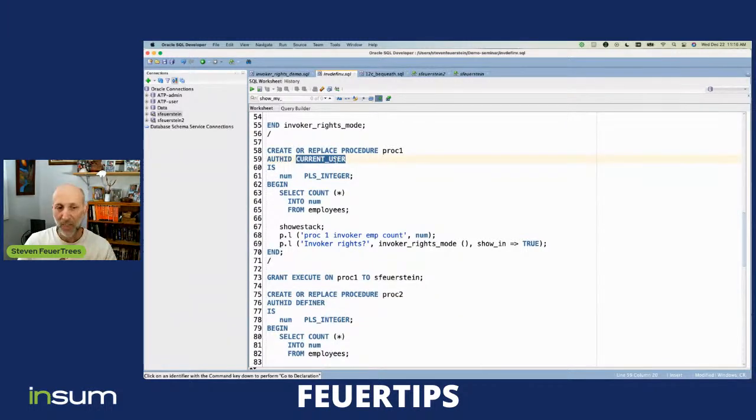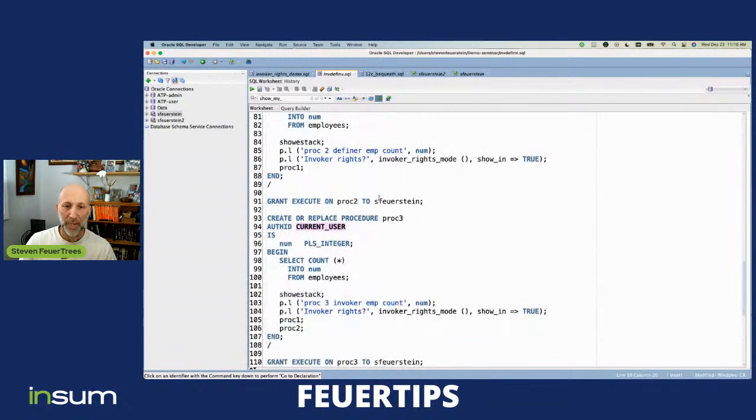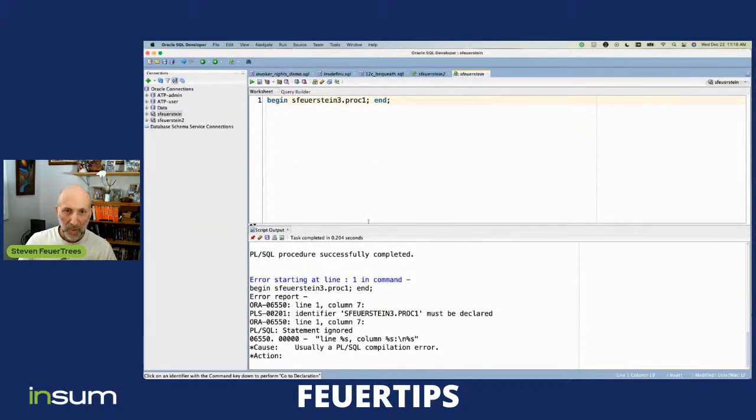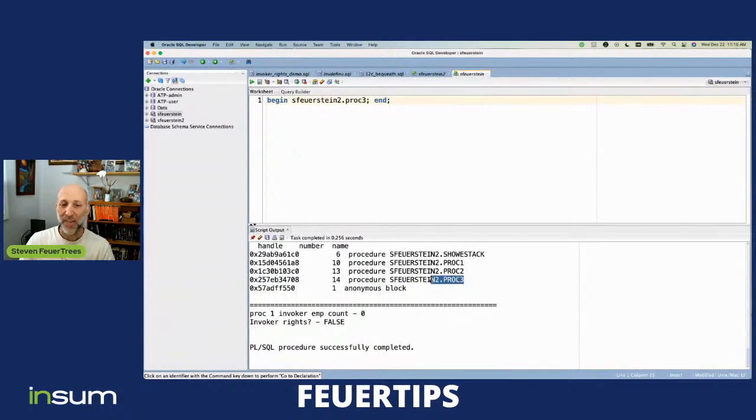And now I'll just finish the last part, and then we'll go back and take a look at what's going on. I'll actually call proc3. No, that's not it. There, that might work. Okay, proc3 calls proc2, calls proc1. Proc1 invoker writes 0 rows, invoker writes false. Well, it is running under invoker writes. That's not quite the right phrasing. So what's going on here?